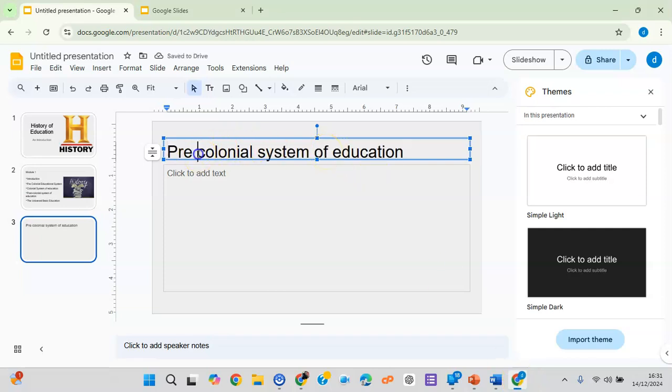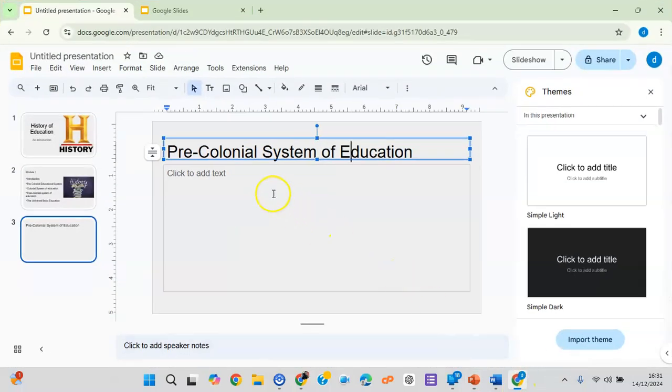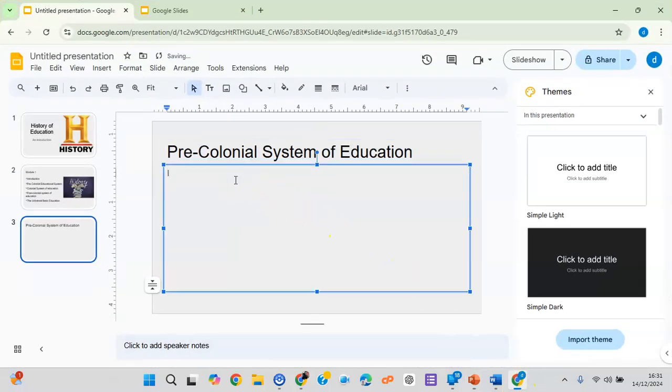Control V, pre-colonial system of education. For heading, we have to capitalize each word. Okay, and then we have traditional system, religious system, and there are various traditional. And then we have the religious system.